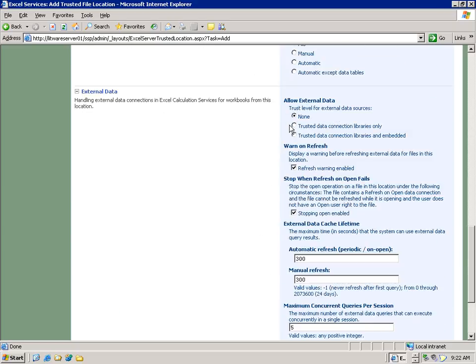One other one I'll point out is that when you're configuring a trusted file location, you get to specify how Excel Services will deal with connections that it discovers inside of a spreadsheet. And there are two kinds of connections you could have. You could have one connection where the connection string is embedded in the spreadsheet, and that's what we call an embedded connection. This new version of SharePoint adds this new ability to take a connection and to take the file that specifies the connection and save it in a special type of library, which is called a data connection library.